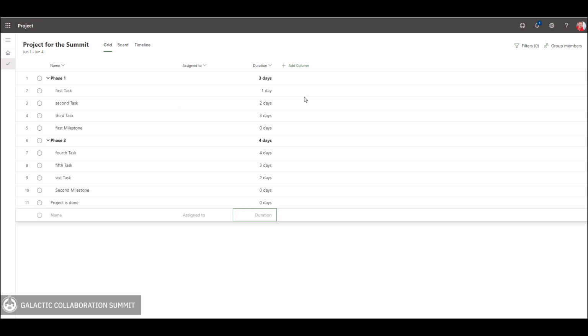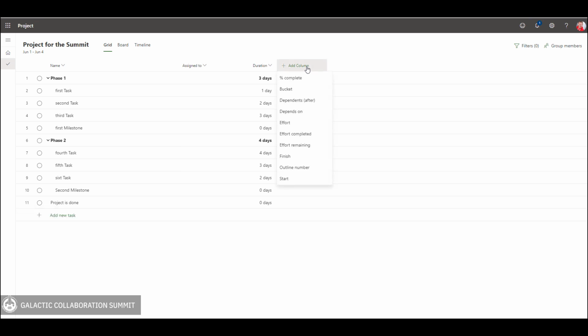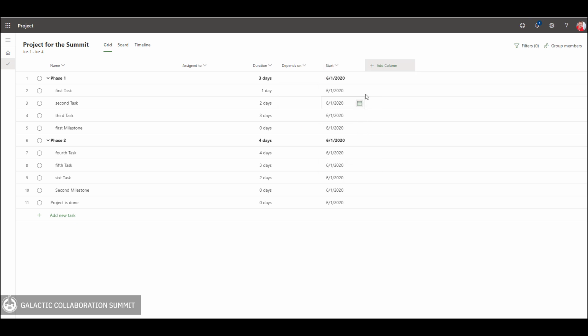To create a schedule, I can add additional columns. For example, this one which is depends on, and I will also create a column which will be start date and finish date. First of all, let's say that I want for my second task, that the first task is a predecessor. I can do it in several different ways.